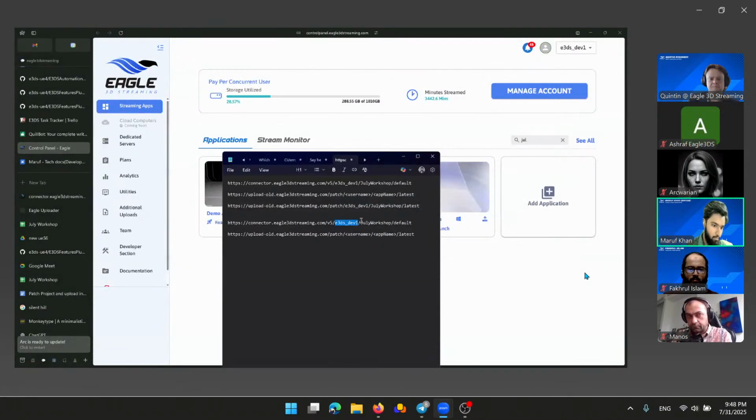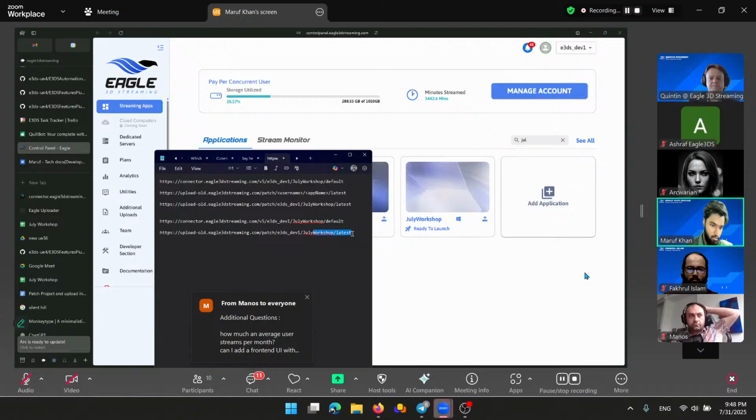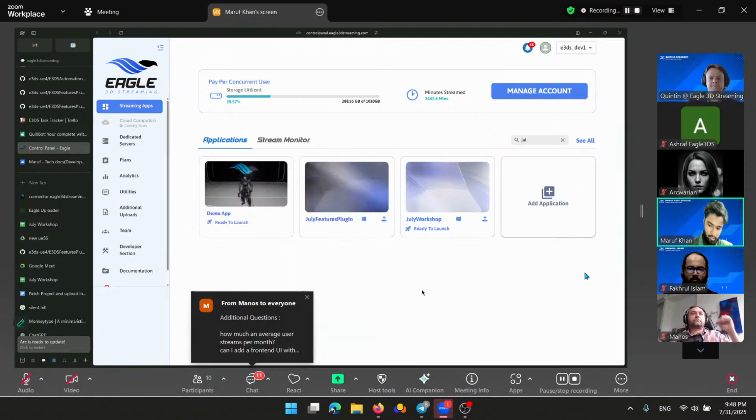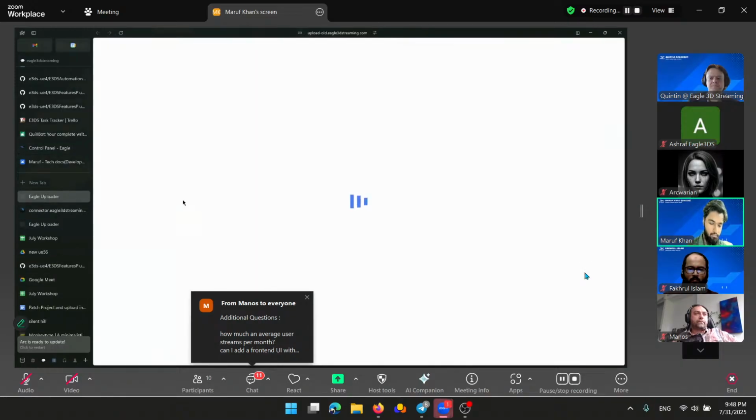And the app name. My app name is July Workshop. So this will be my app name. So if I copy this link and open this in a new tab, it will open an uploader.